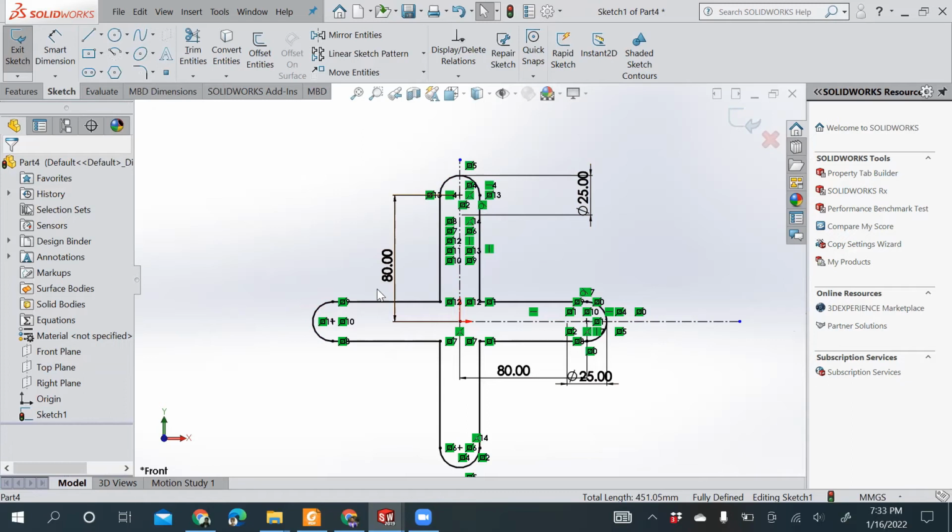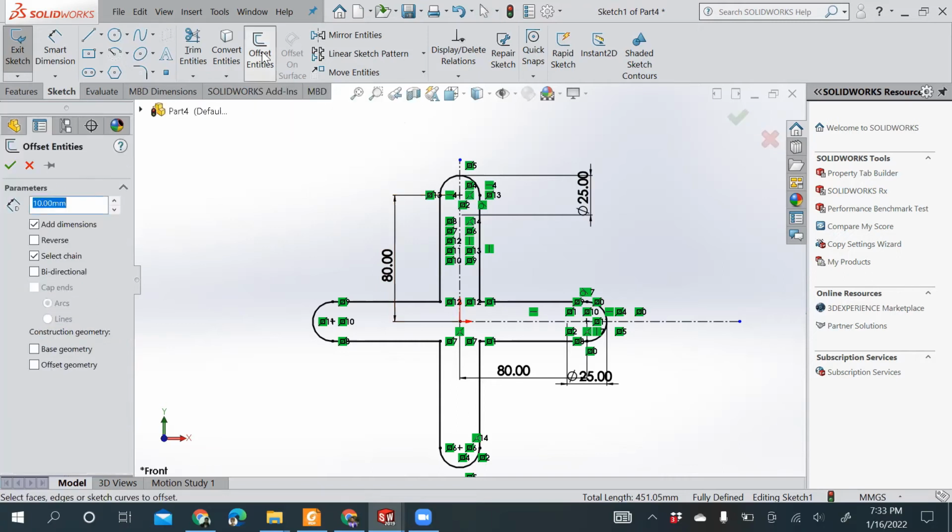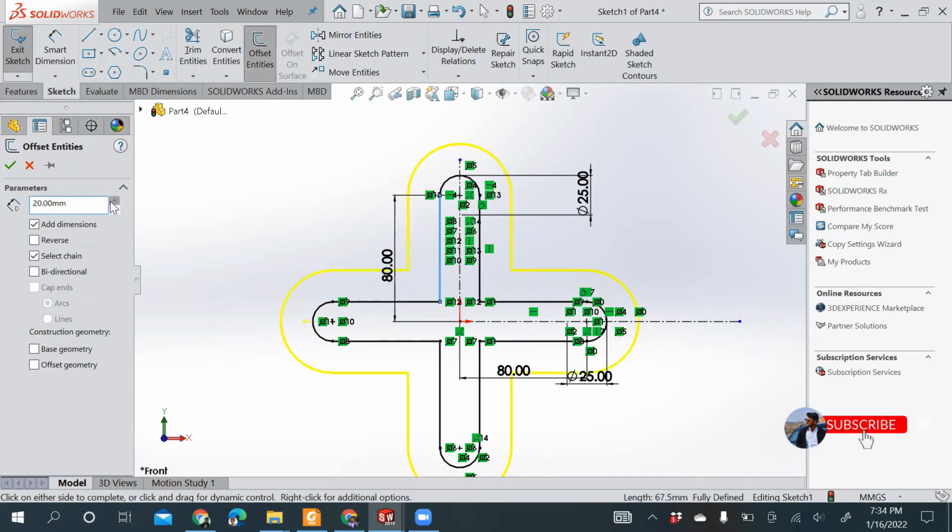Now what I'll do next, I'll use another sketching tool which is known as offset. As the name suggests, it will actually offset your sketch to a particular distance. If you want a particular sketch to be repeated after a certain distance, this offset entities sketching tool will help you out. Selecting this offset entities, I'll select this entity which needs to be offset. You can see it picks up this whole figure on its own, and here I'll give this as 20.